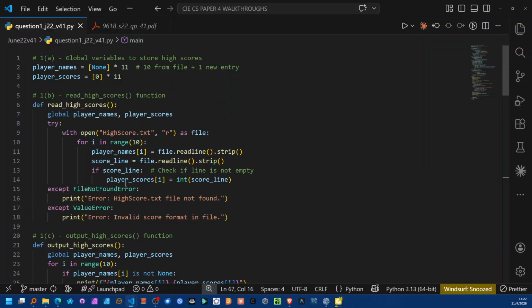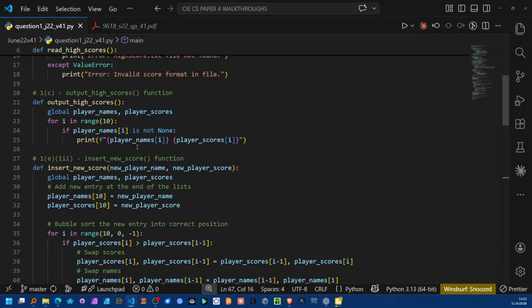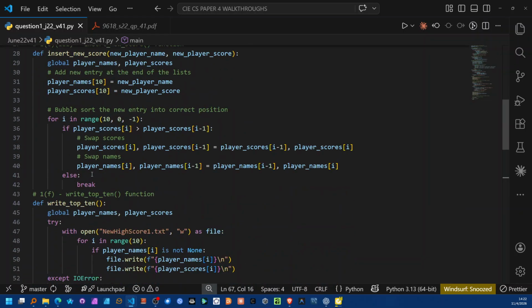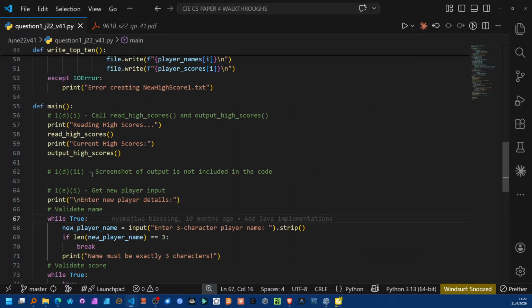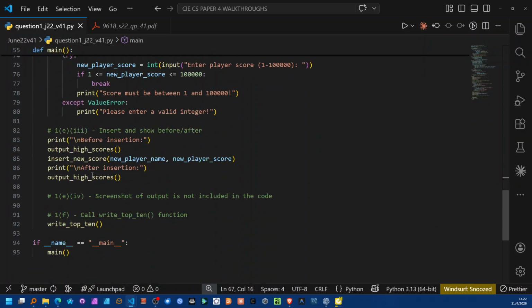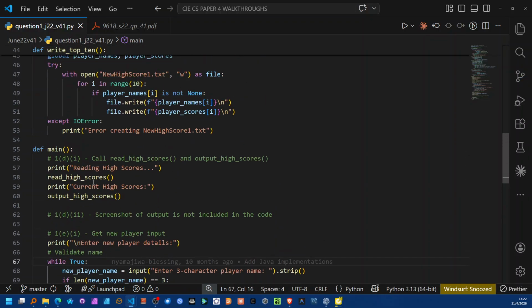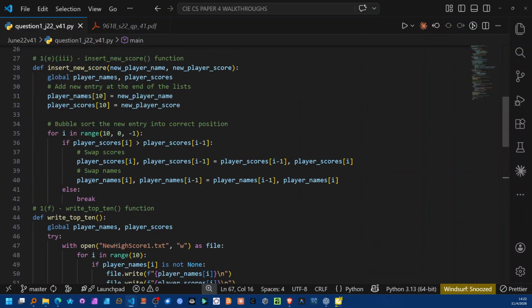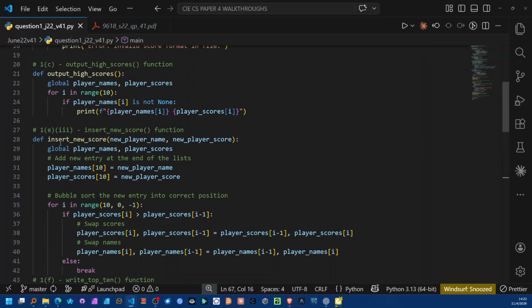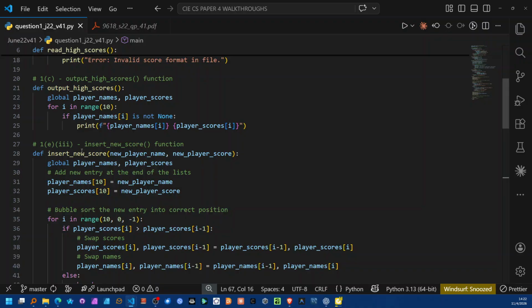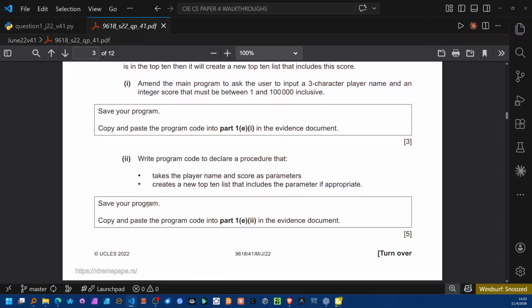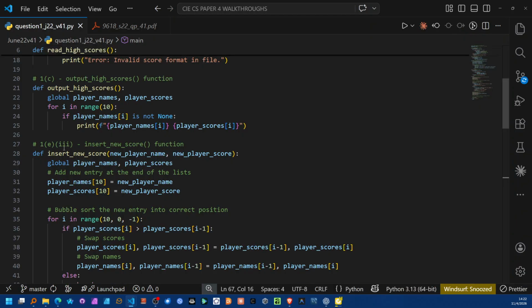For E item 2, where's my E item 2? I can't seem to locate my E item 2. Wait, let me see. The procedure that takes the player name and score as parameters creates a new top 10. Alright, maybe that's the one that I have called insert. I have it right here. It's actually supposed to be E item 2, not E item 3. So let me just fix that real quick.